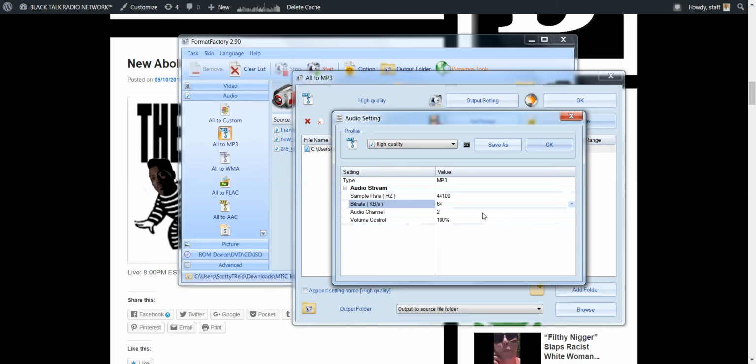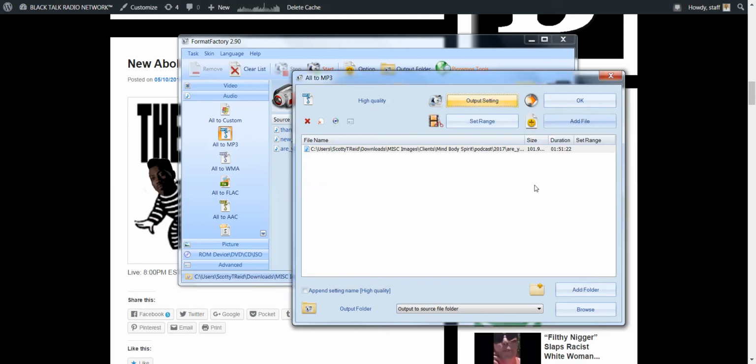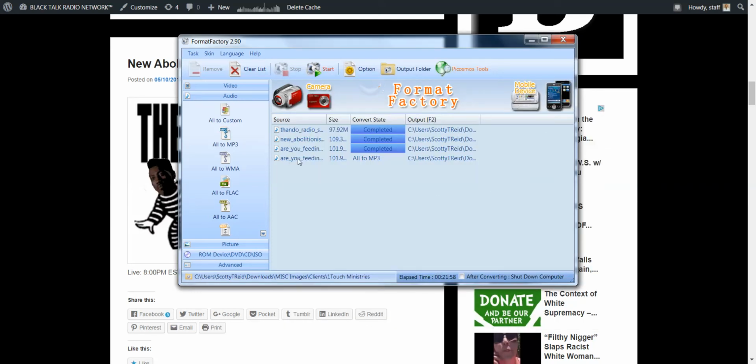I want the audio to be stereo, so I choose 2 channels, and when they play it, I want the audio to be at 100%. So I will just simply click OK. Now I'm going to back out of this. Well, first, I would click OK. Then I would just click start and it would convert it.